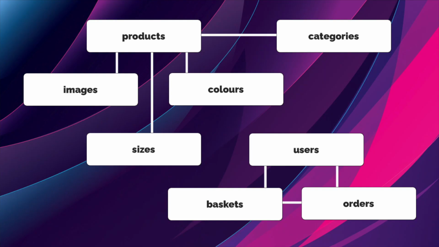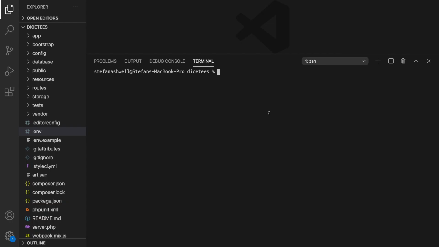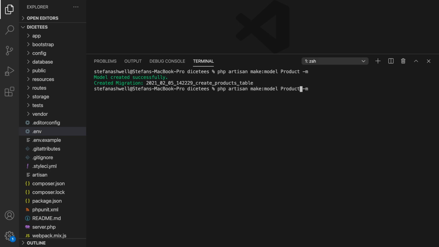Now, if we refer back to our database outline from before, we can start to create migrations and models for every single one of these tables in our database. So let's go php artisan make:model and create the Product model to begin with and use -m. Now -m is just a quick shortcut that will create us both a model and a migration, which is pretty cool. So now let's go through and do this for each of our elements.